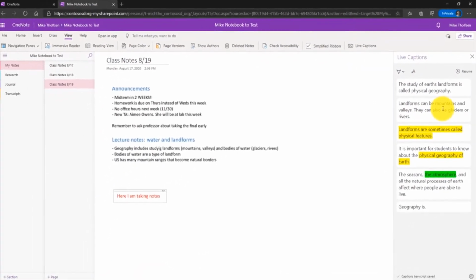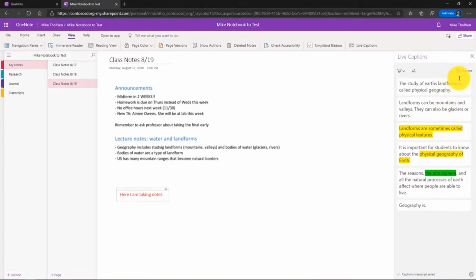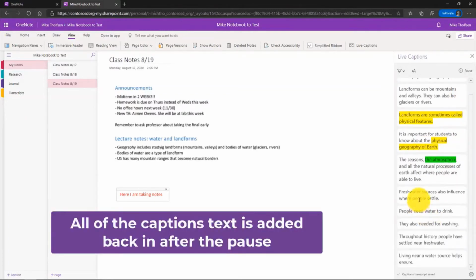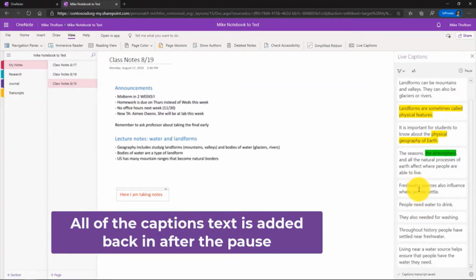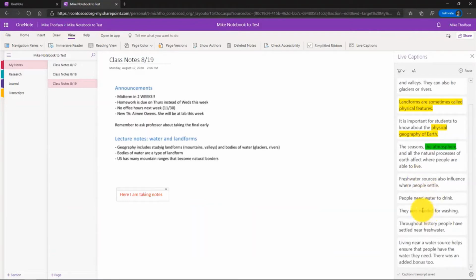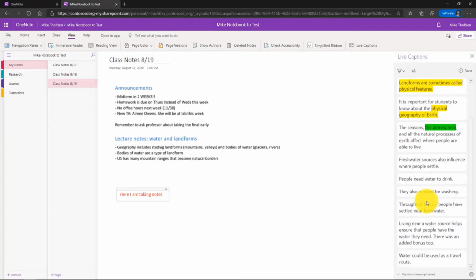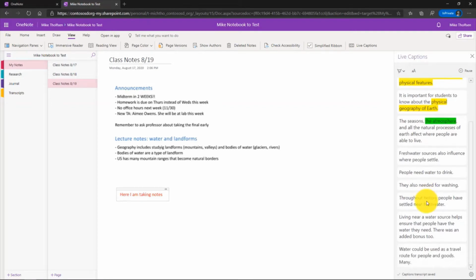Now the educator's continuing to talk while I pause these captions. And a lot of students would worry that they're going to miss all that information. Well, if I hit resume, what you can see is everything that the professor or the educator was saying is captured right here. So that is really inclusive. Maybe that's something where there's too much information coming and I couldn't absorb it all.